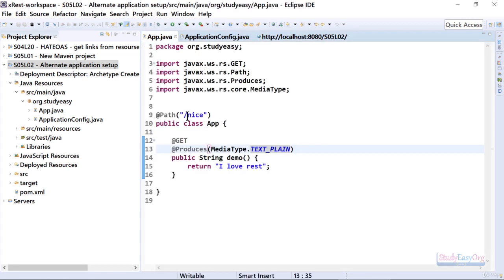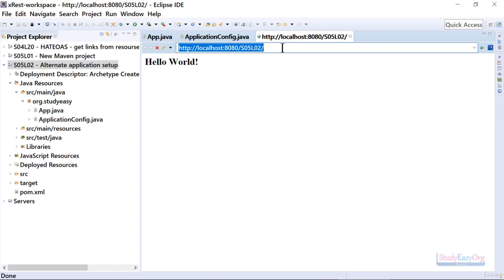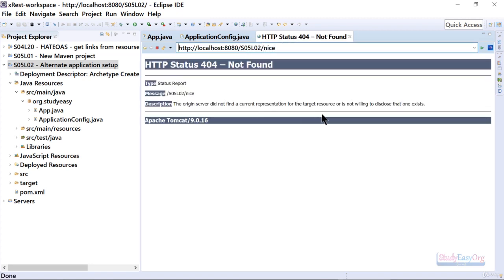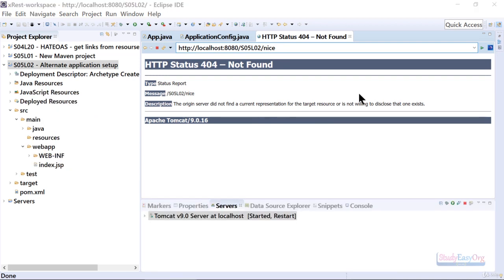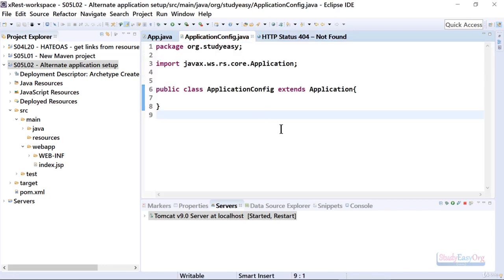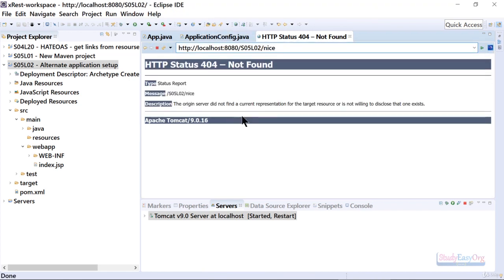And if I show you the path, it is /nice. So let me test with /nice. And there is some kind of issue. Now friends, why are we getting this crash? The issue lies in our ApplicationConfig.java file. By extending this class Application, the configuration is quite complete. The default configuration would be used. But for which URI pattern this configuration should be used is not specified. That is the reason why we are not getting a proper result.